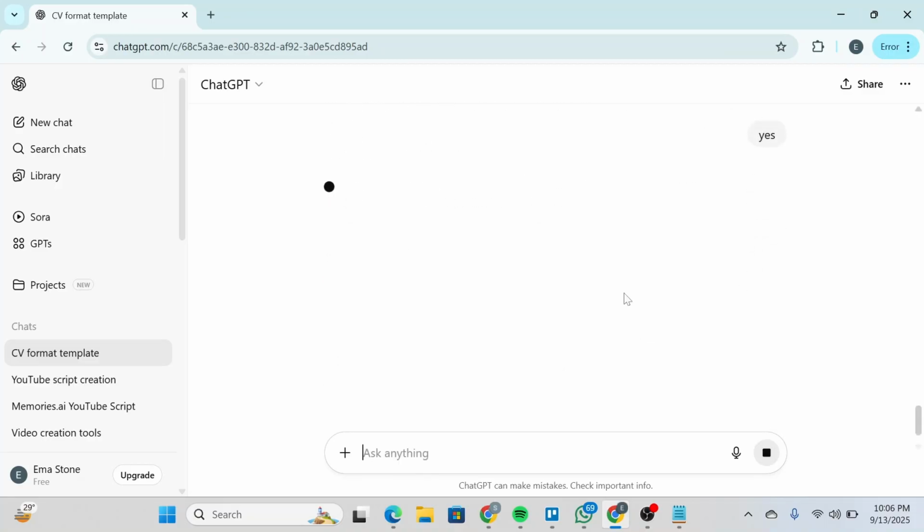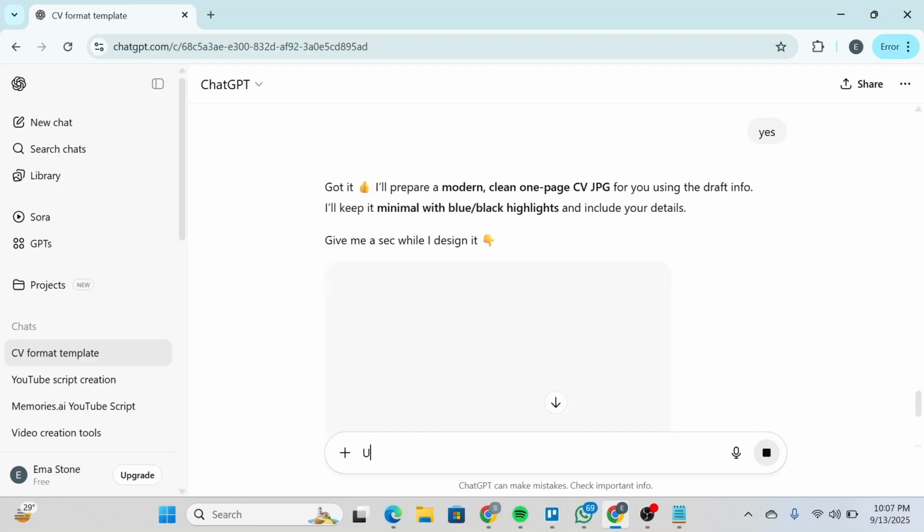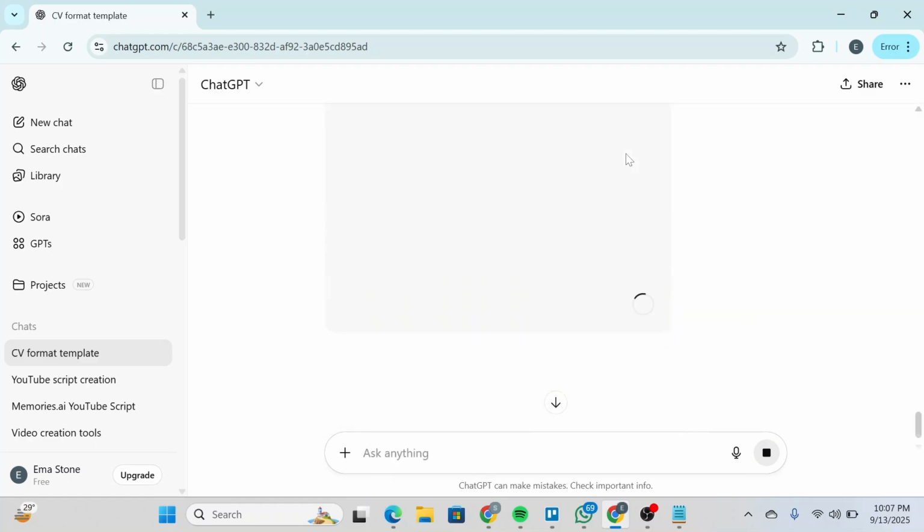So you can tell it what kind of image you want, what the format should be. Once done, it will simply generate one for you. Simply wait for it to be done generating, and then you can simply download it and print it and you're good to go. So that is basically how you can use ChatGPT to create your CV.